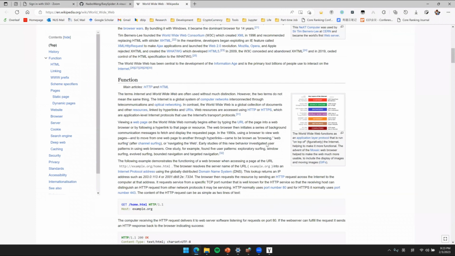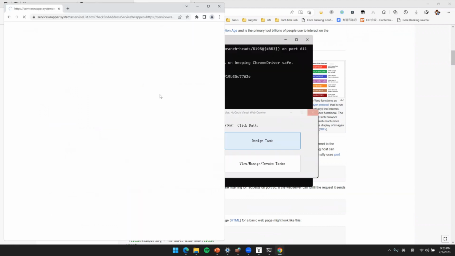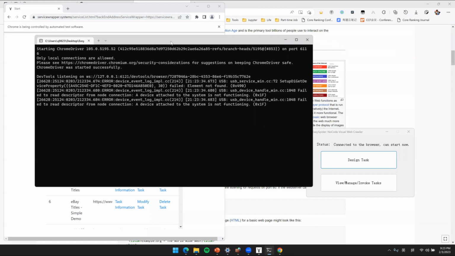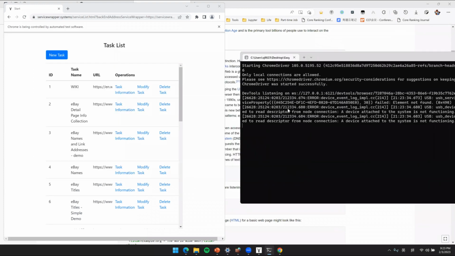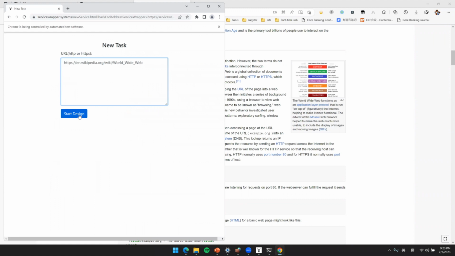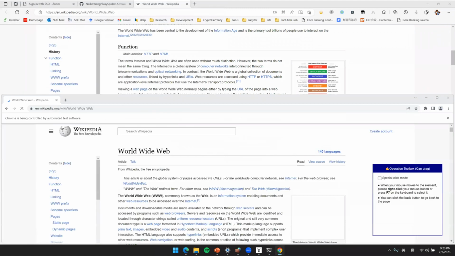The first thing is that you click this design task, and then hold on for a few seconds. Wait for this browser to open this list, and here is a command line. Keep it here, don't close this, and then we click this new task button. Then we need to copy this URL of this Wikipedia page to this browser here, and then we click this start design button.